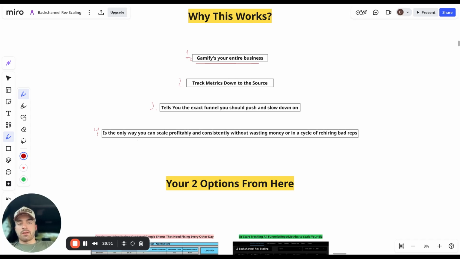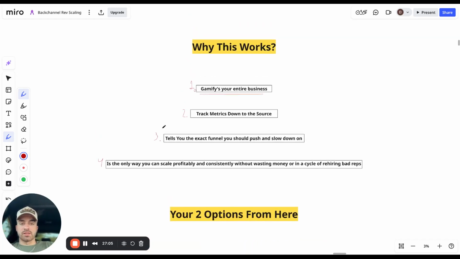So again, we're able to track everything down to the metric, to the closer, to the sales rep, to the exact person who may be either getting you a lot of return on your investment or might be eating up your return on your investment. So with that, you're able to make decisions based on the numbers and not off emotions.